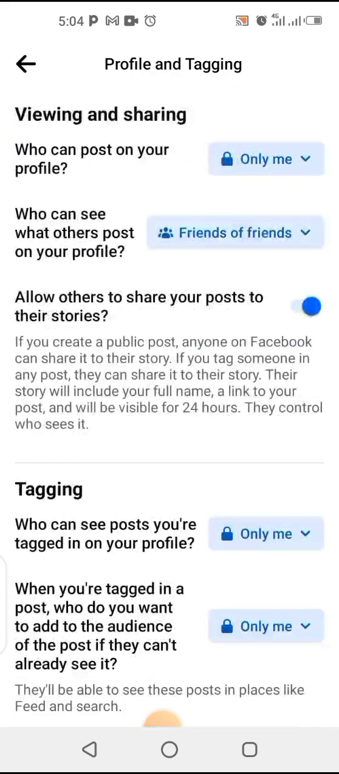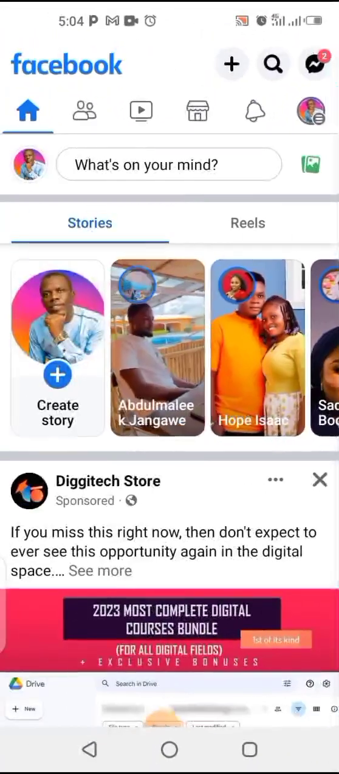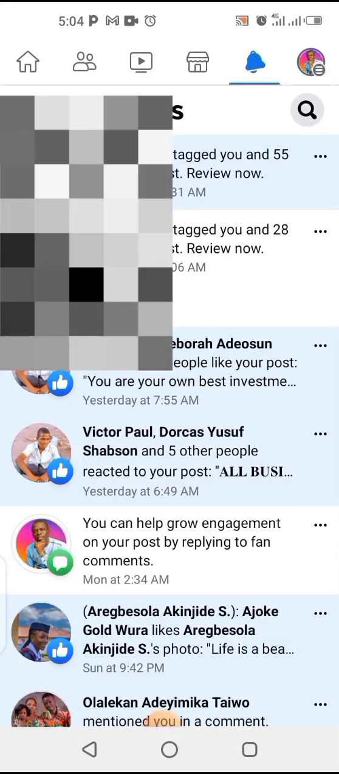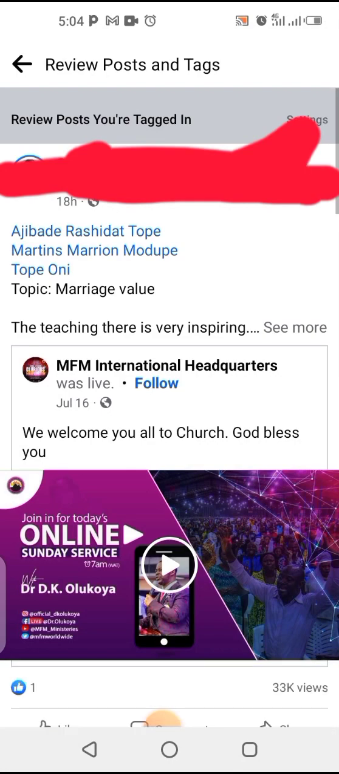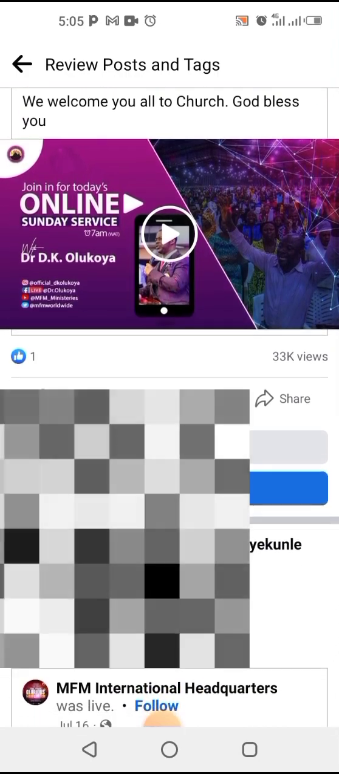So let me show you an example of these things. Now back to this profile here, this notification. When I click on it, you can see that this person tagged me and some other people. Let me click on one of them, and can you see now the person tagged me, but I have not accepted it to show on my profile.